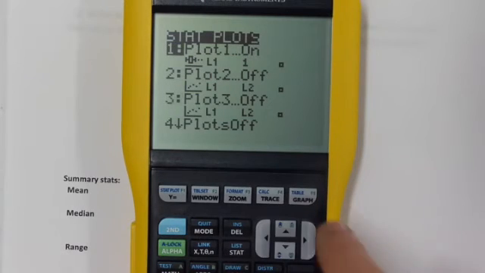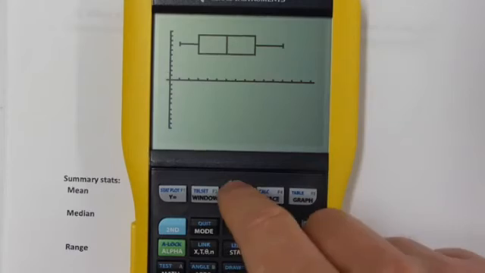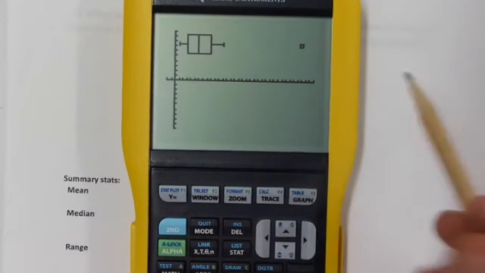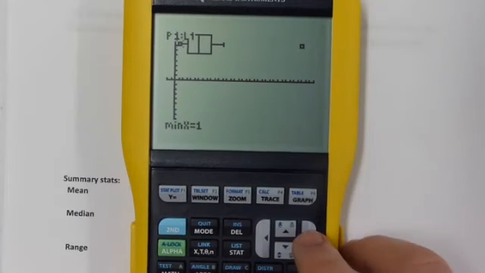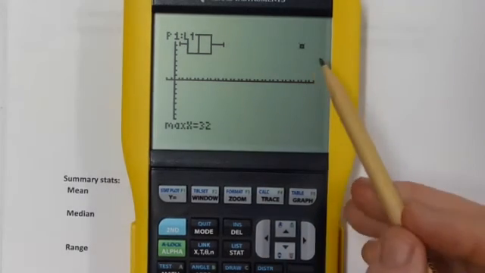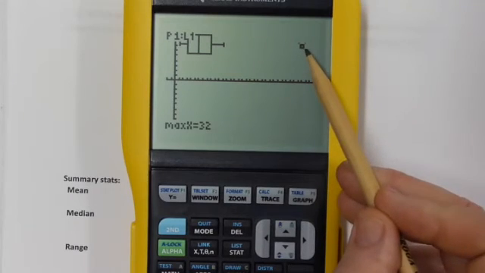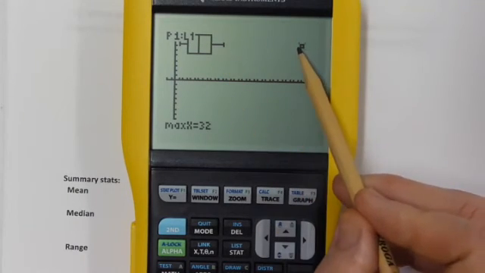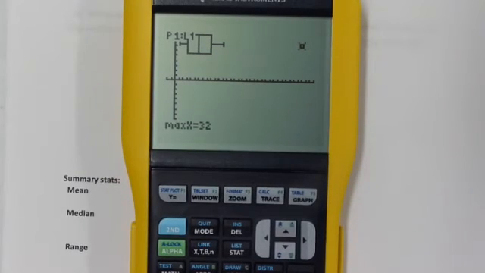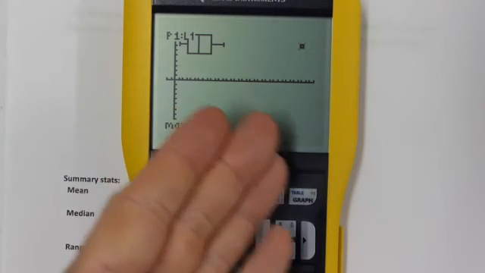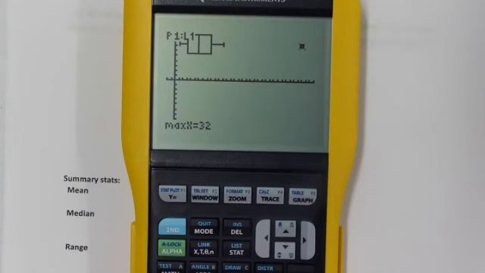And so that's turned on. So if I do graph and zoom 9, so there. And so there you notice that outlier. And if we hit trace, we can see what it is. I just had to redo the graph there, sorry. So that's a modified box plot that allows you to see the outlier. So the quickest way, if you have a data set, to tell whether or not it has an outlier is to do a modified box plot with your calculator and see if it plots it like that.